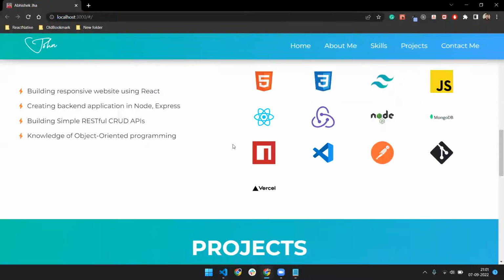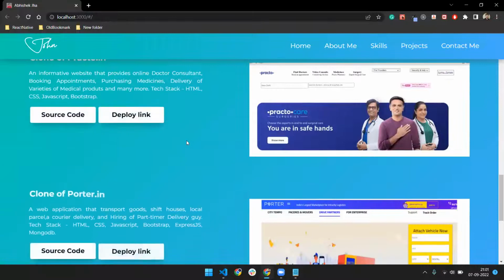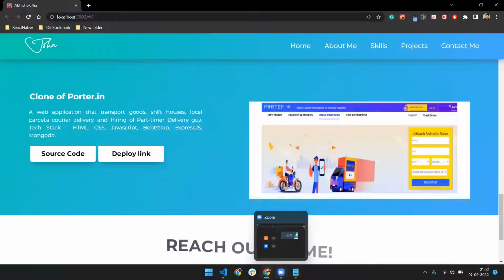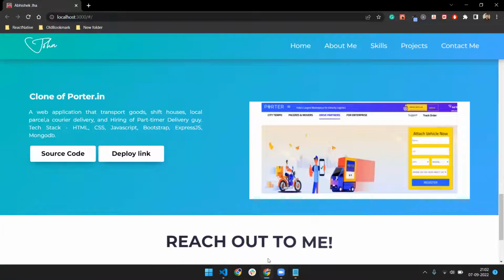This is more responsive, and this portfolio is so famous. You can grab your first job. This is awesome. So I think that's it.